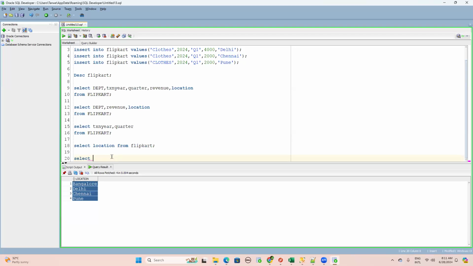So in those cases, we have a shortcut, which is the star or asterisk. You just have to write asterisk and then from Flipkart. It means you are telling the SQL engine, show me all the columns present in the Flipkart table. Now check the output. Are you getting the same output?